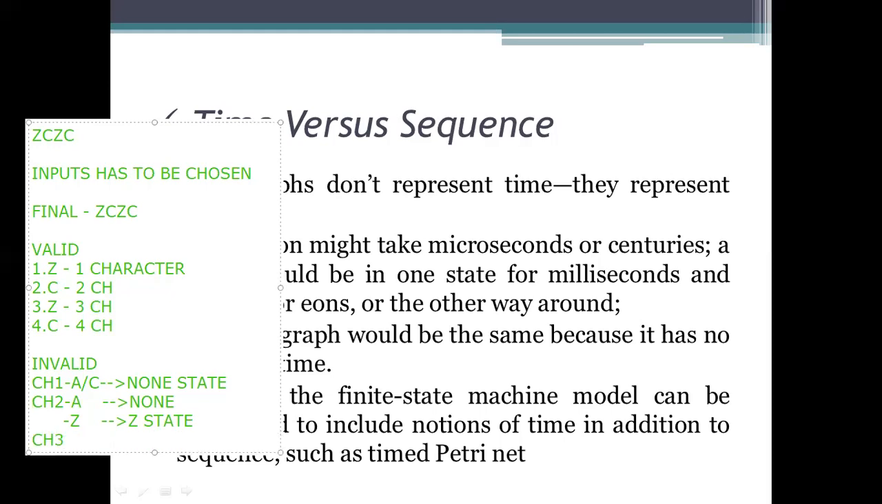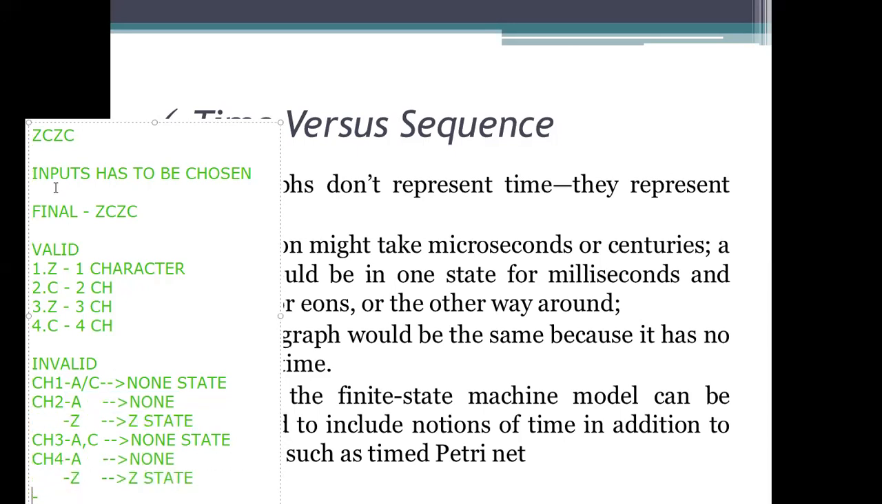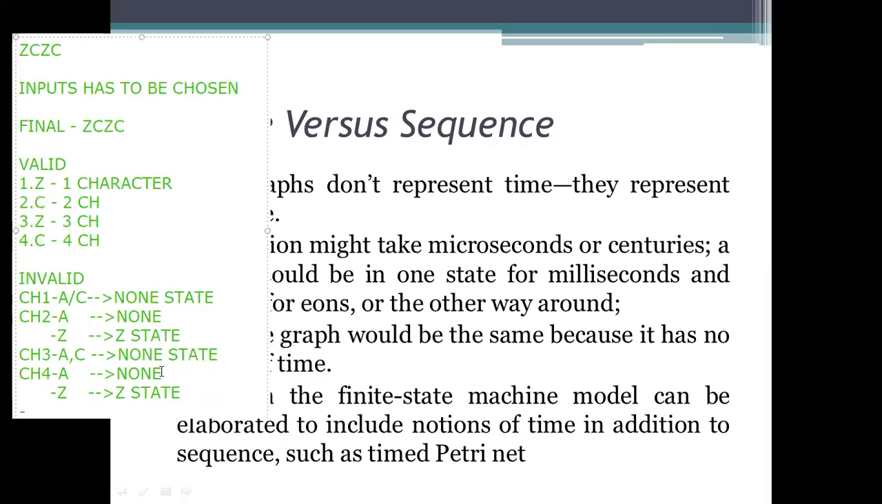If it is character 3, the character 3 should be Z here. Apart from this, A or C, it specifies the none state. And for the character 4 we have C, with the same specification as character 2 repeated. If it is A, it will go to the none state. If it is Z, then it will start over there.